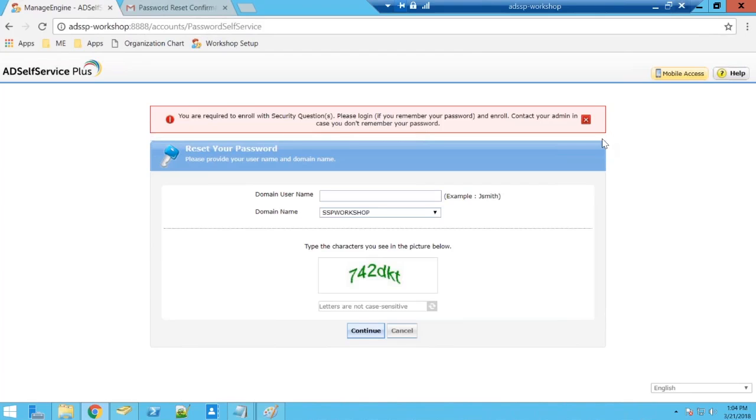Yes, pretty simple and straightforward. Brian will have a message which says you're required to enroll with security question answers, so please do. And if you haven't, contact your administrator in case you don't remember your password. So this is where the trouble is. We do not want users to contact the administrator or the IT help desk or the IT security team in your organization with a help desk call for a simple password reset operation.